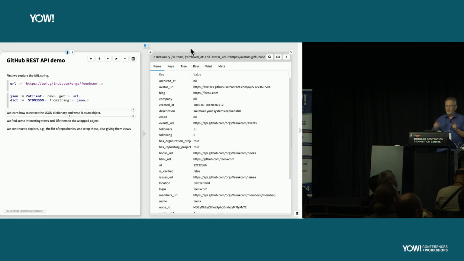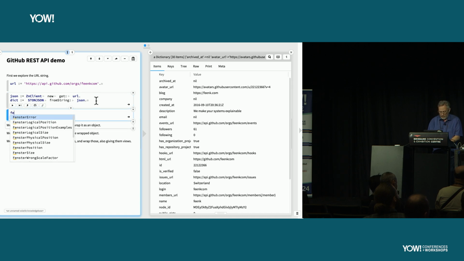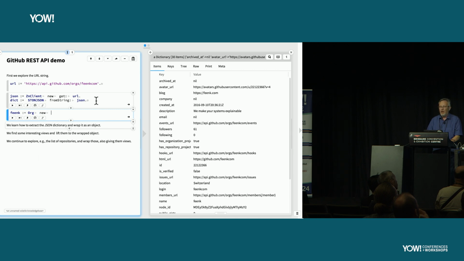And the problem is that the dictionary is not a domain object. The domain object that I'm interested in is the feenk organization domain object at GitHub. So I'm missing a domain concept. So what I would do at this point is say feenk is an organization, and it's going to wrap up some raw data, which is this dictionary. Now I have a domain object that I can actually do something with.